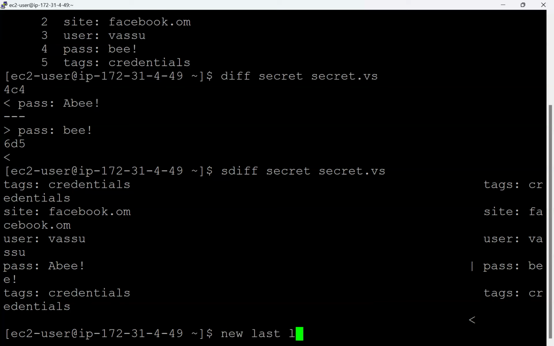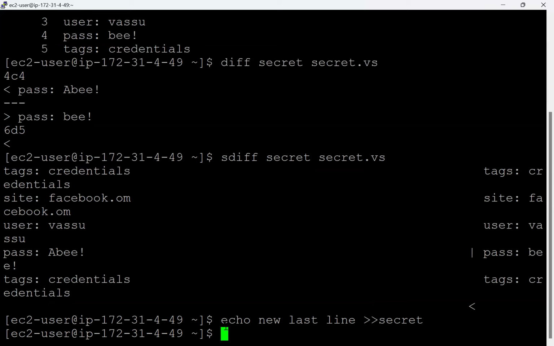Now let me add a new line to the secret file. You can use echo, new last line, redirect or override into secret. Now we'll run sdiff.